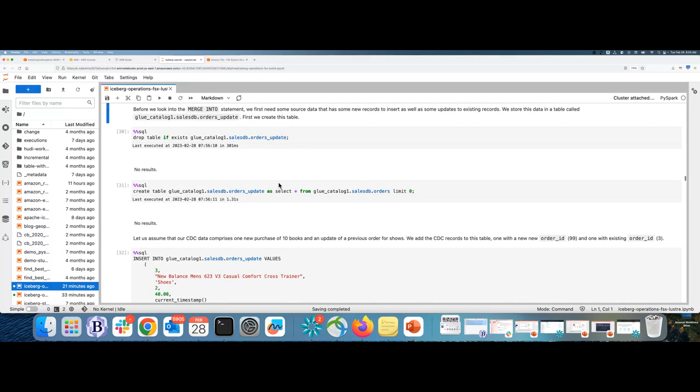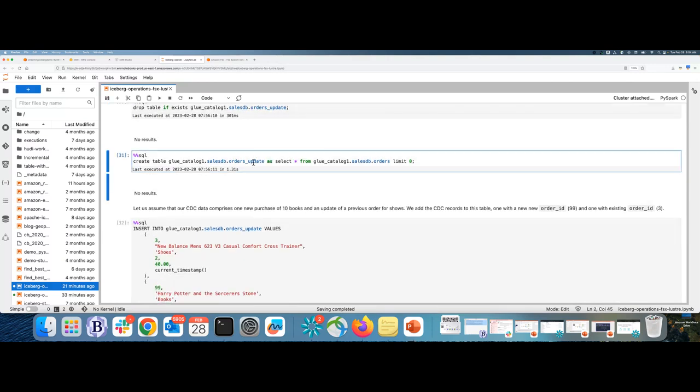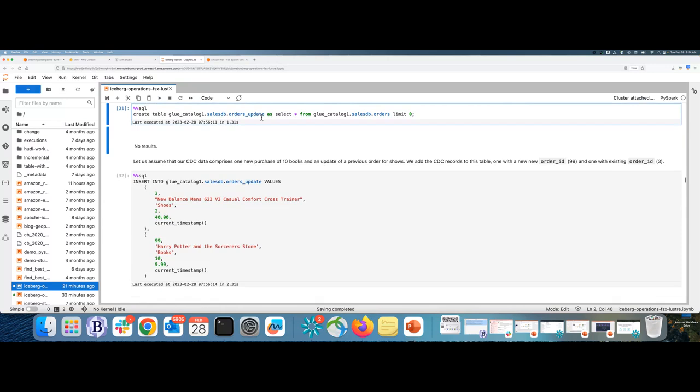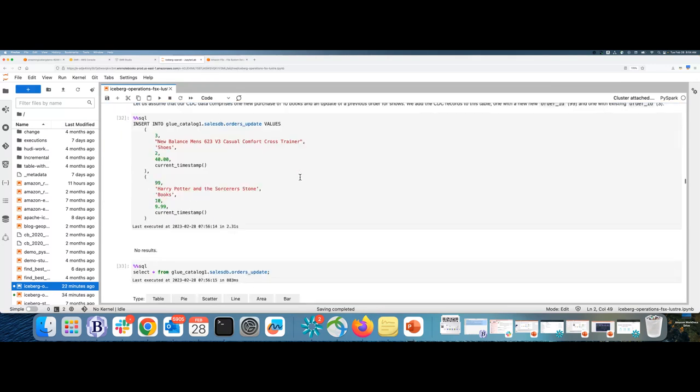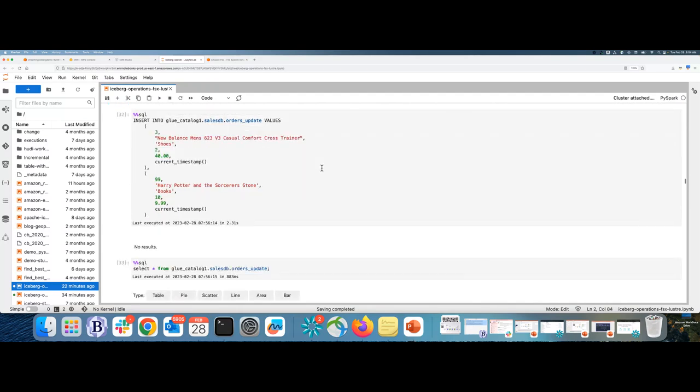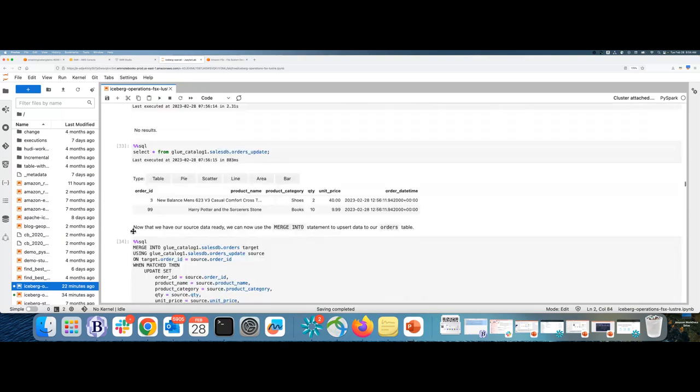So here you can see I'm creating a table, order update, and I'm just using CTAS. So this is not an Iceberg table. I'm just using CTAS to create a table here. This will just mirror our orders table that we've been working with so far. Now, what I'm going to do is insert 2 values. And you can see the 2 values that are here.